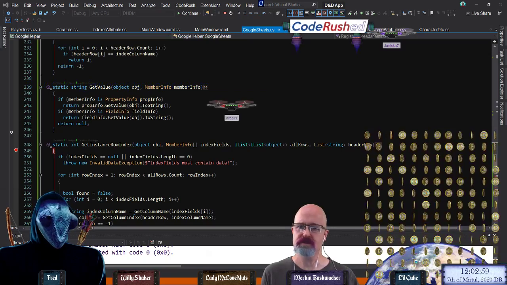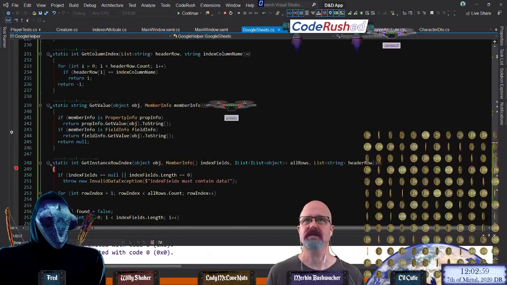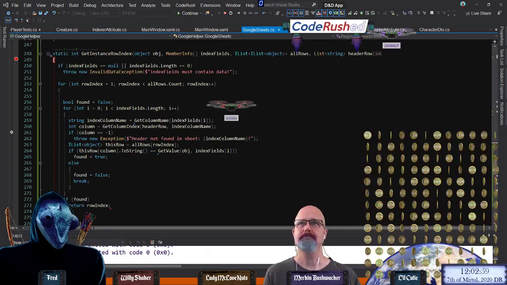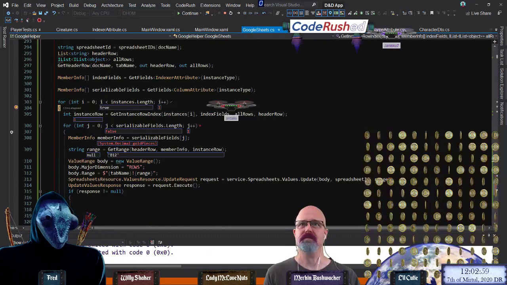Let me just turn off the back overlay so we get rid of that text for right now. So we're, I think, stepping through the code right now.